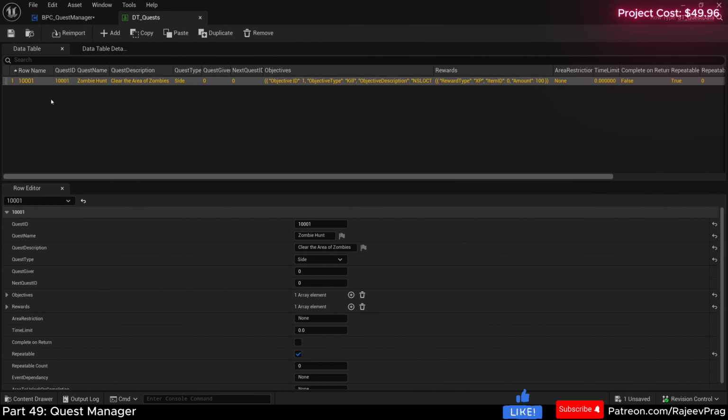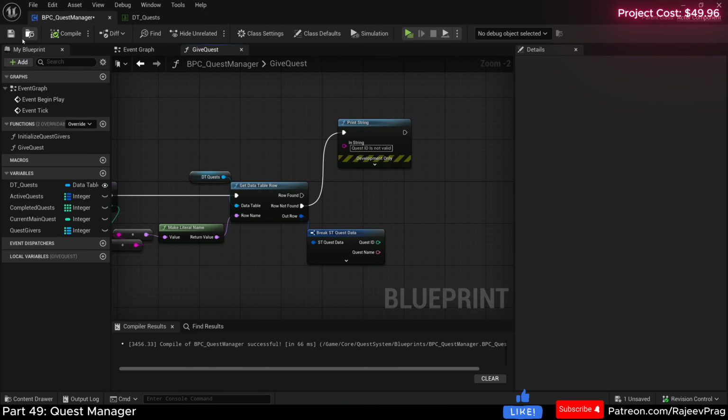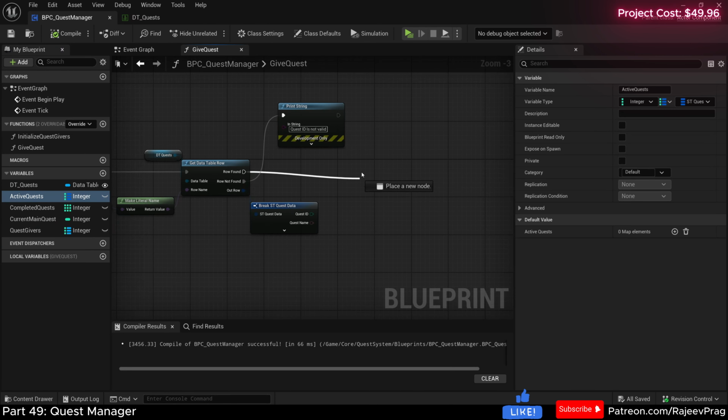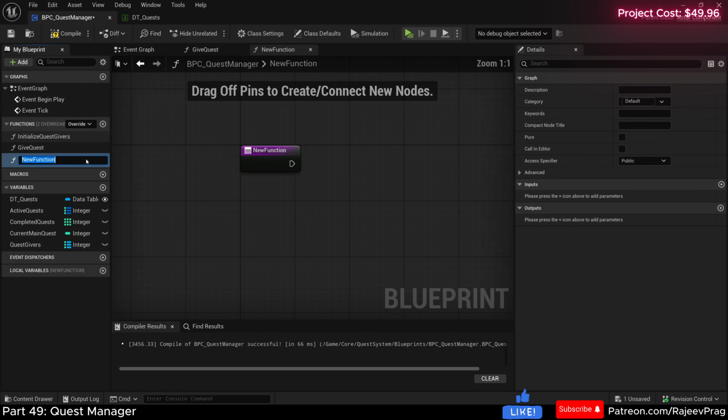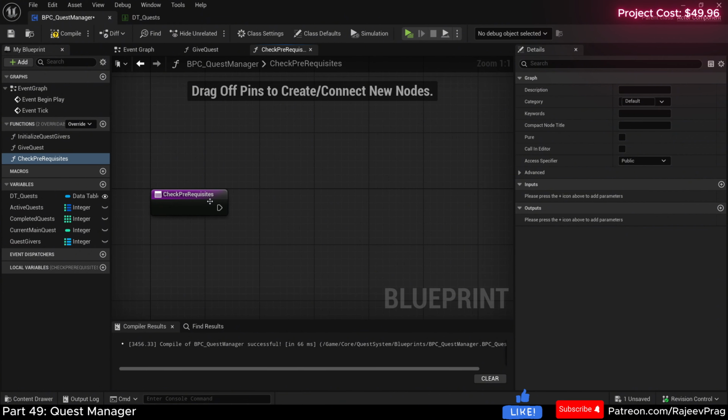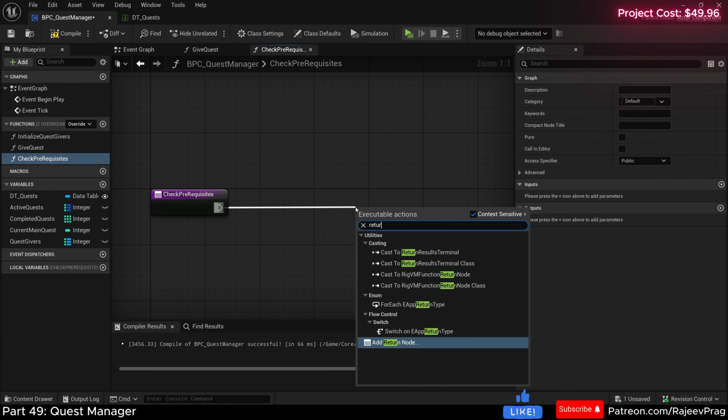So you just need to make sure that the quest ID is valid. And then if it is, make sure that the row name matches the quest ID exactly as it is. If the row is found, then here is where you will do your prerequisites. So let's do a quick function here. We're going to name this check prerequisites. For now, I'm going to go ahead and do a return node.